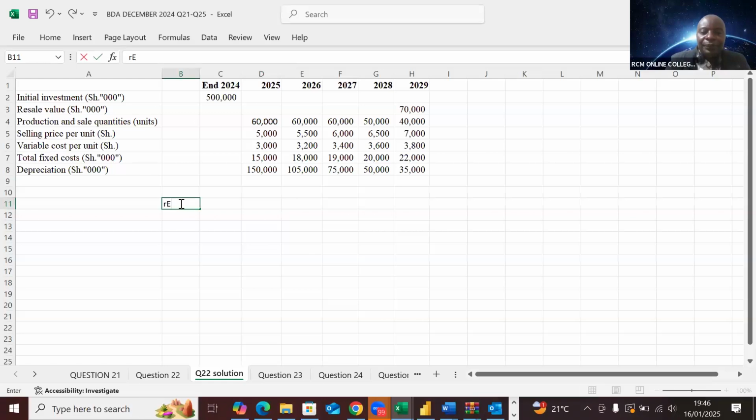Revenue. So I have here revenue. How do I get this revenue? It's price times quantity. Very easy. So come and say equals, I can see this quantity there, times the price. Quantity times the selling price to get the money generated. Then I say enter. Great.